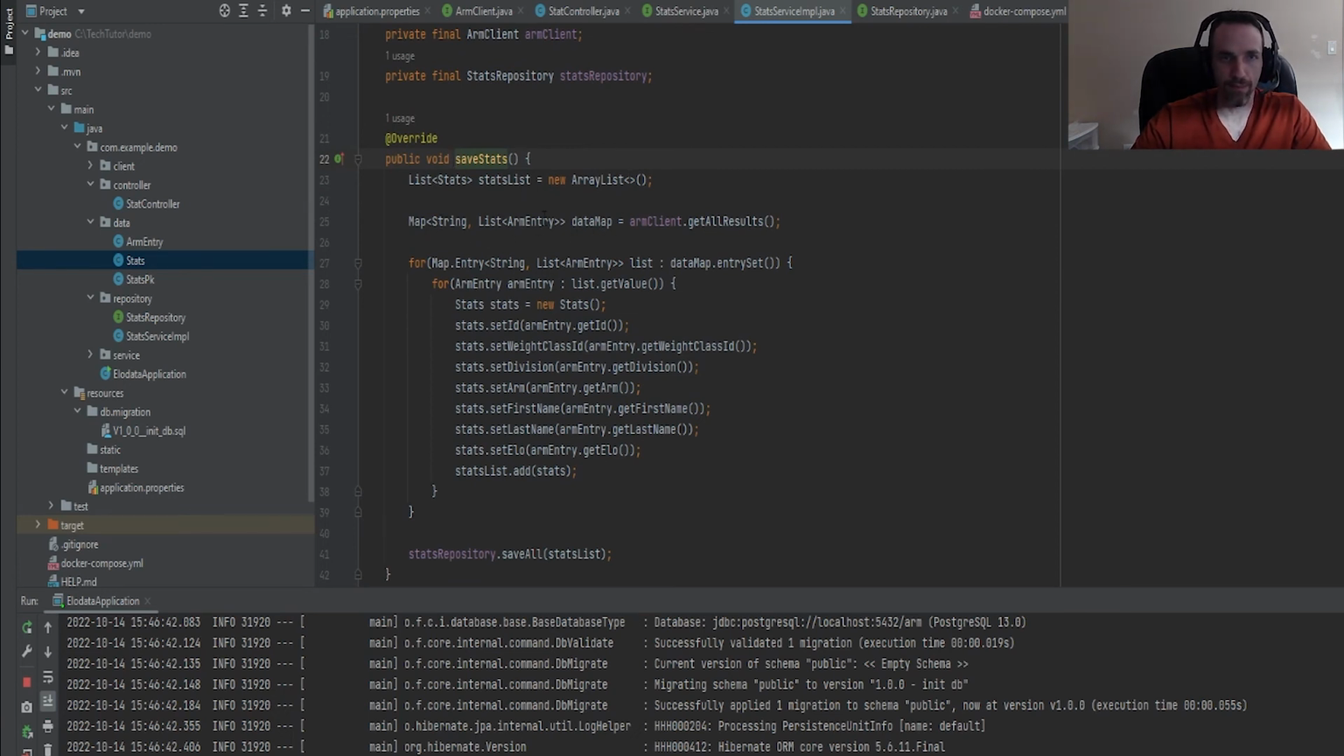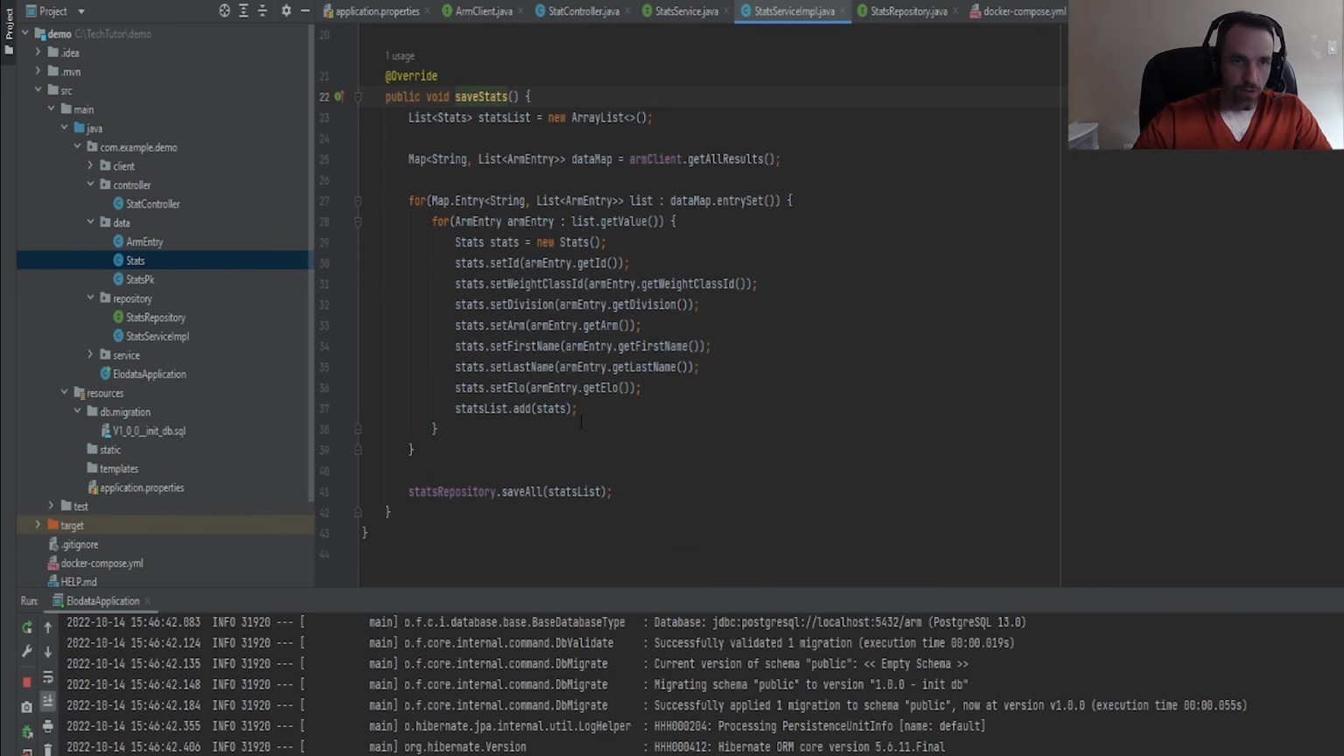We're getting a map of data entries back from our Feign client. We're going to iterate that map, then iterate the list that we're getting from each map entry. Then we're going to create stats and add them to a list so that we could do a save all.